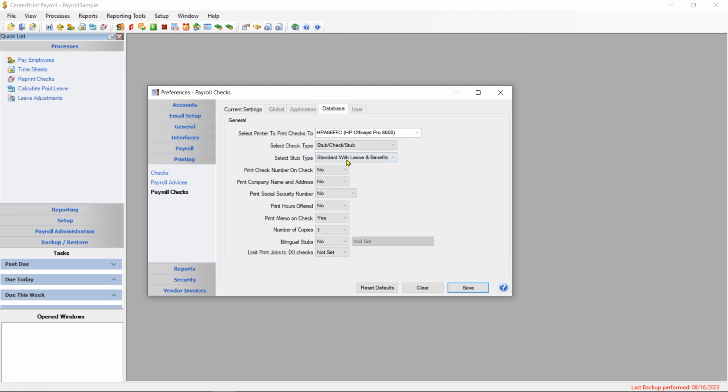The option for a stub type determines the amount of details that you're going to see on that stub. So you can select one of the stub types we have out here. And if you want to see what those details look like, you can click on the question mark icon on the bottom corner down here, and it gives examples of the different stub types and the details included on them. If you have pre-printed checks, then you're likely to say no to printing the check number and the company name and address on the check, because they're already printed on there.